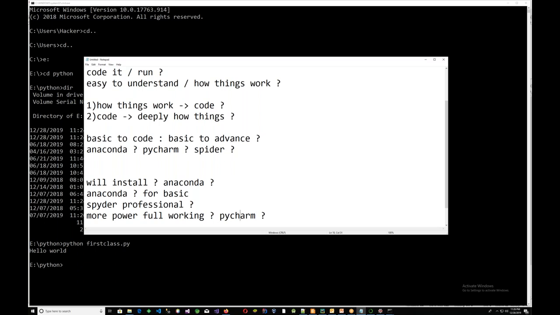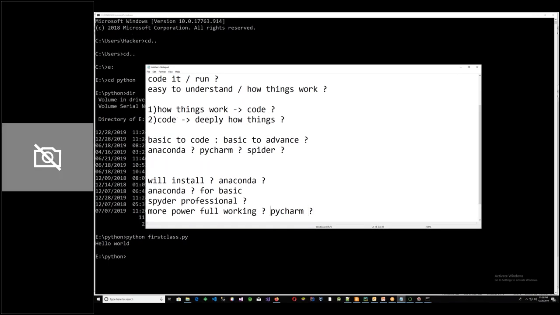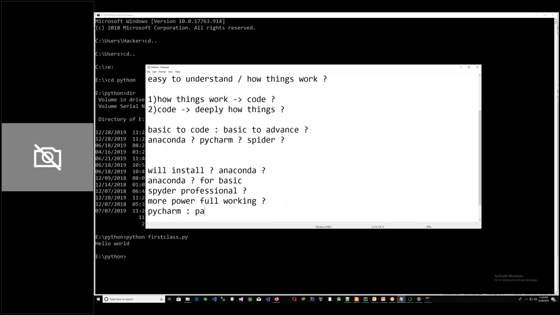Okay, why PyCharm? Because PyCharm is easy to integrate packages, and it is very easy to bring the packages inside. Okay, this is the whole structure of programming, running and compiling.